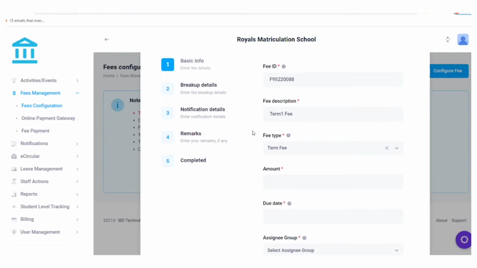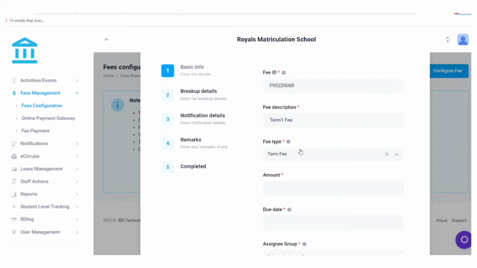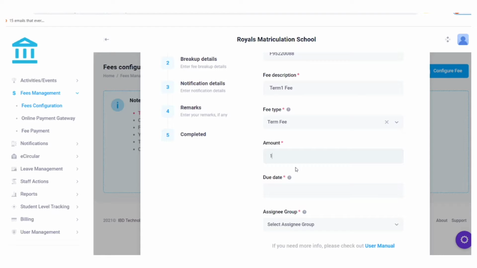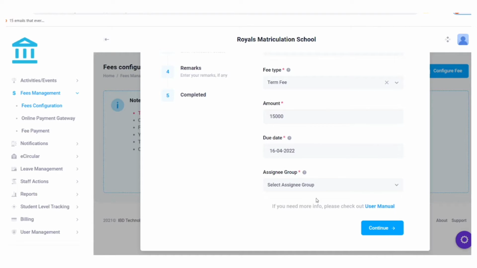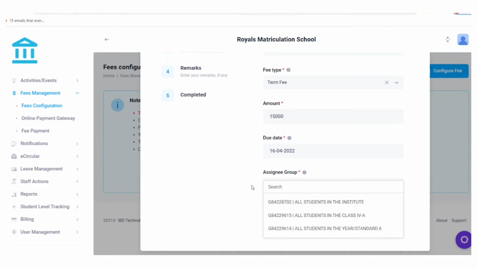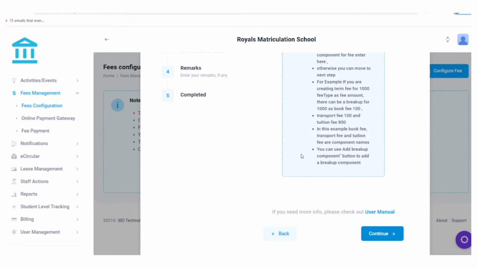This is how you can configure various fee types required for your institute, and you can select them here. Enter the amount, and then select the due date on which the fee is supposed to be paid. And then select the assignee group. An assignee group comprises a set of classes or a set of students clubbed under a group. Basically, here you can add all the students in the institute. If the fee is applicable for all the students, you can click here, or for a particular student, you can select the particular class or group. I'm going to click on all the students in the institute and then click on continue.